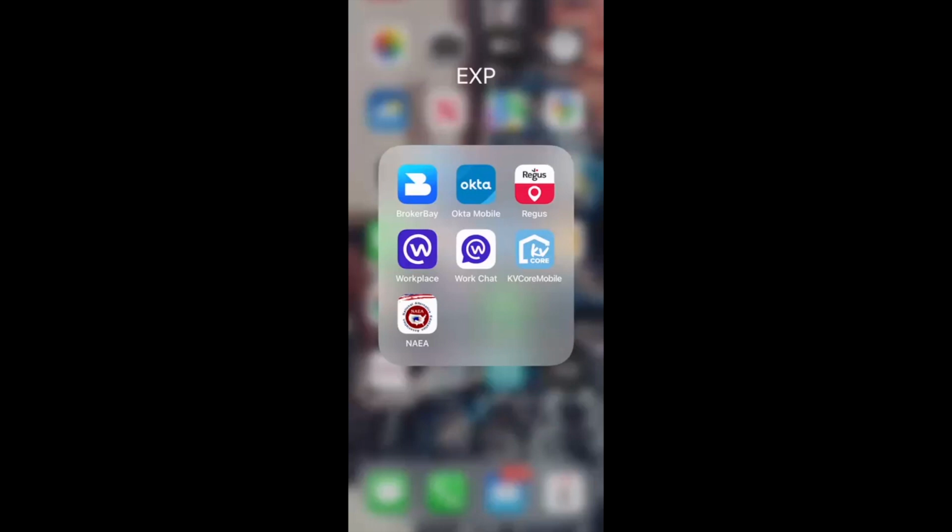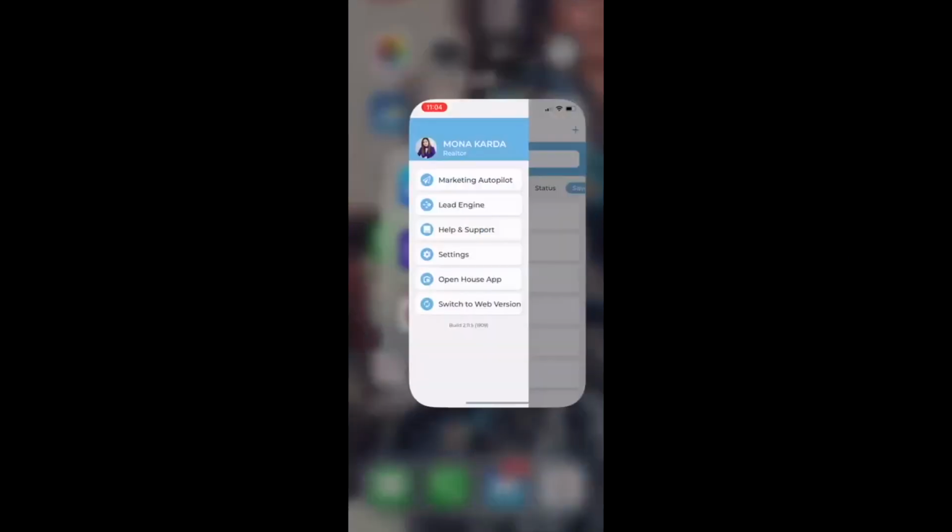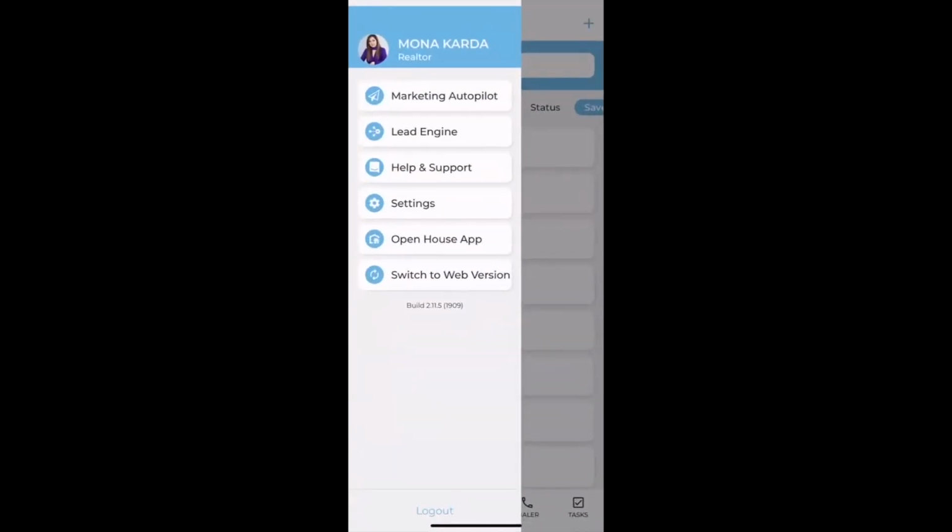Today, I'm going to be talking about the KvCore mobile app and the benefits of having an app. So if you do not have the KvCore mobile app downloaded, please download that through your app store. It's going to basically look like this. You're going to click on it right here, KvCore mobile, just like their icon here. Once I click on it, you'll see what the app looks like. Mine's already downloaded, so it's got my picture and everything. You might have to log in.